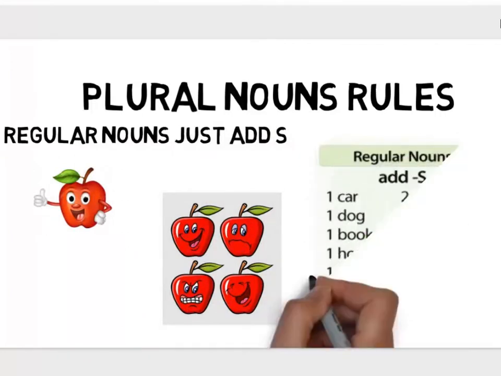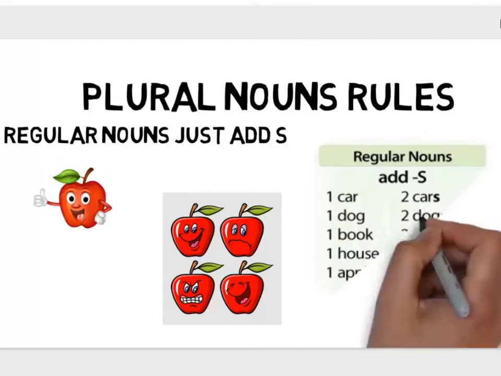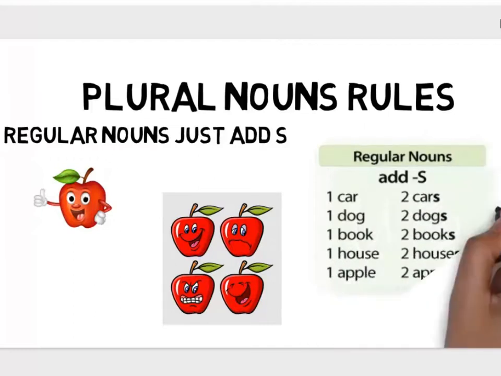For example, 1 car, 2 cars, 1 dog, 2 dogs, 1 book, 2 books, 1 house, 2 houses, 1 apple, 2 apples.